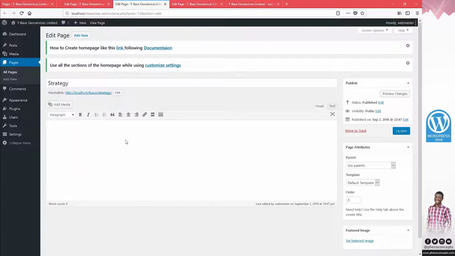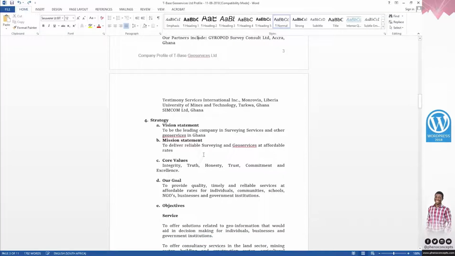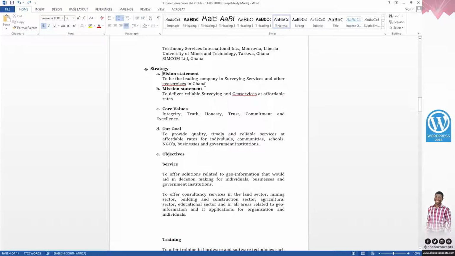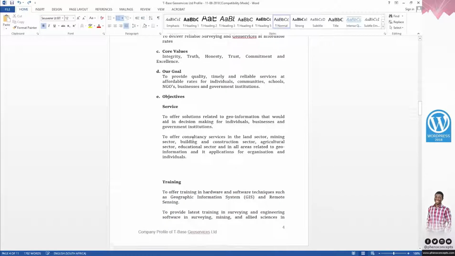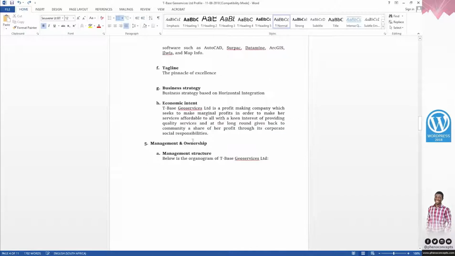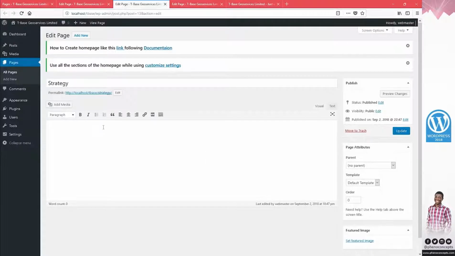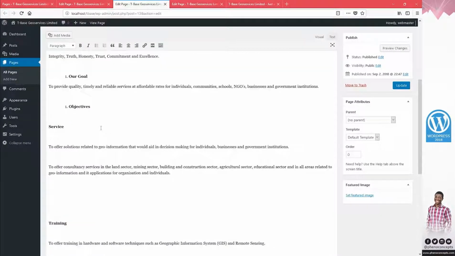Next one is strategy. Another strategy, we have the vision statement. I was actually going to make this individual pages, but there isn't that much information under the vision statement to be a page on its own. So I'll copy right up to here and I'll paste it in here.